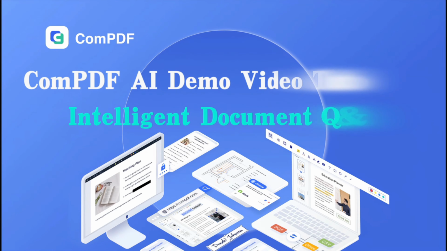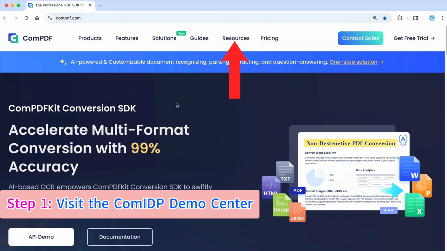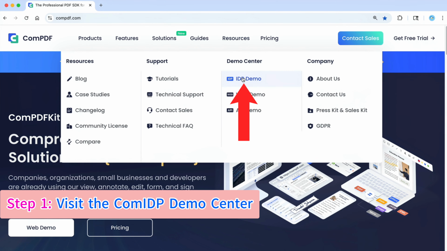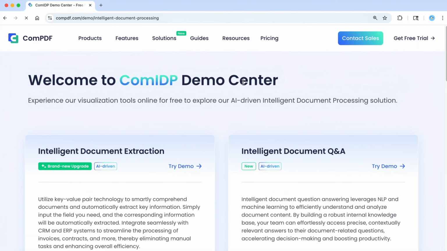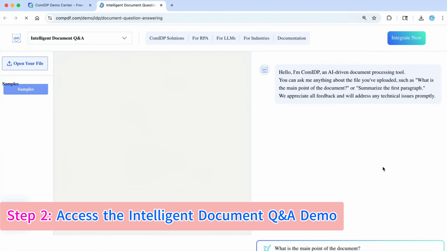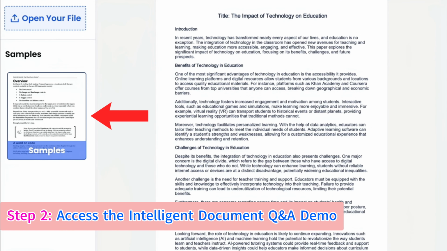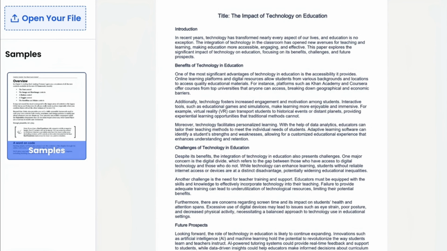How to use ComIDP Intelligent Document Q&A. Begin by navigating to the ComIDP Demo Center page. On the right side of the page, locate the Intelligent Document Q&A section and click Try Demo to enter the online demo page. We provide a sample document on the right panel to help you quickly understand the tool's capabilities.